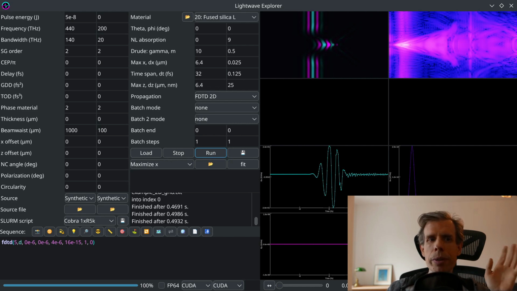So that's pretty cool. That's a quick intro to FDTD mode in Lightwave Explorer.